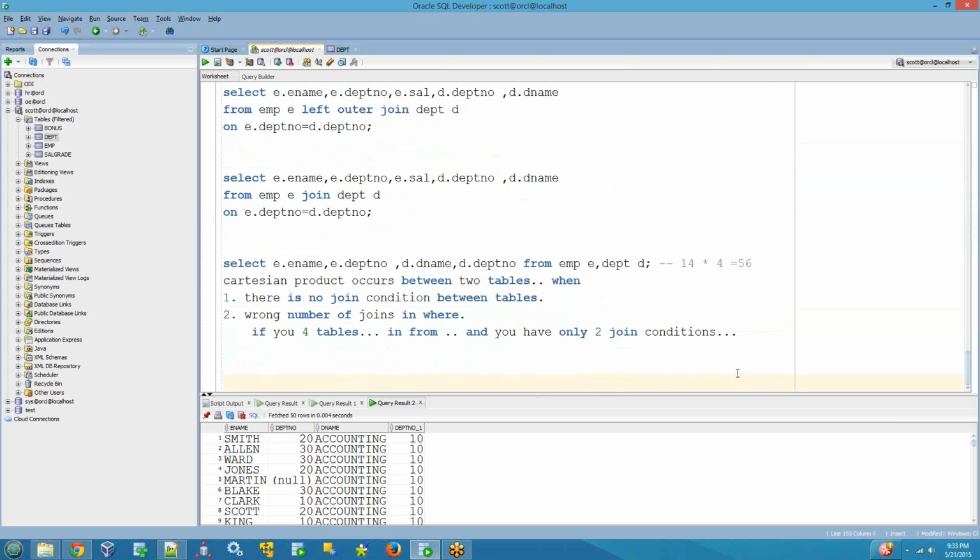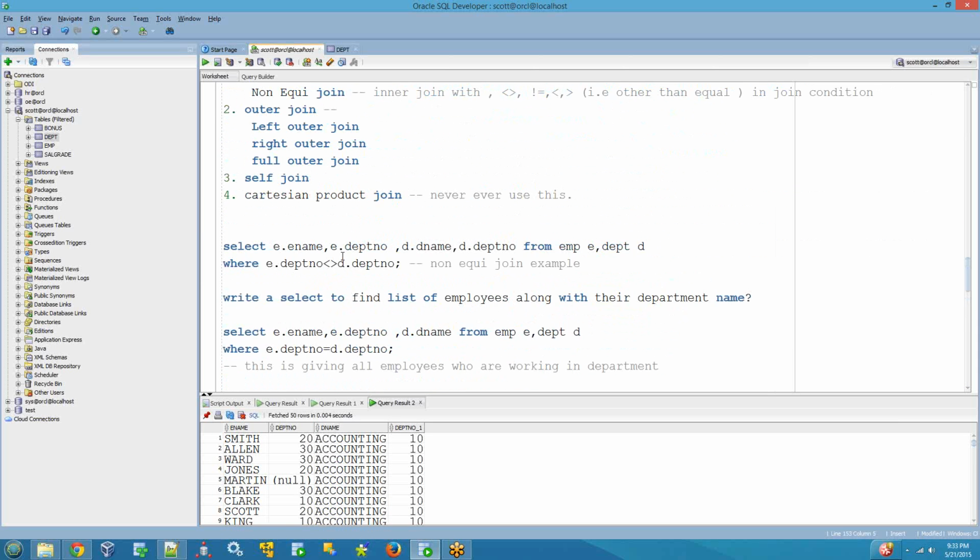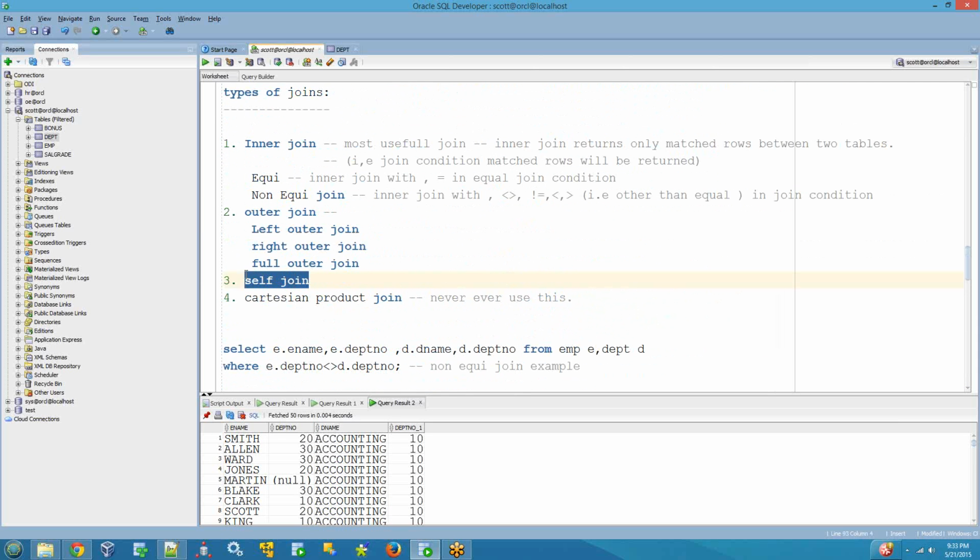Okay, inner join, outer join, left outer join, and Cartesian product. Cartesian product is nothing but a join of two tables. Okay, so now what is a self join?